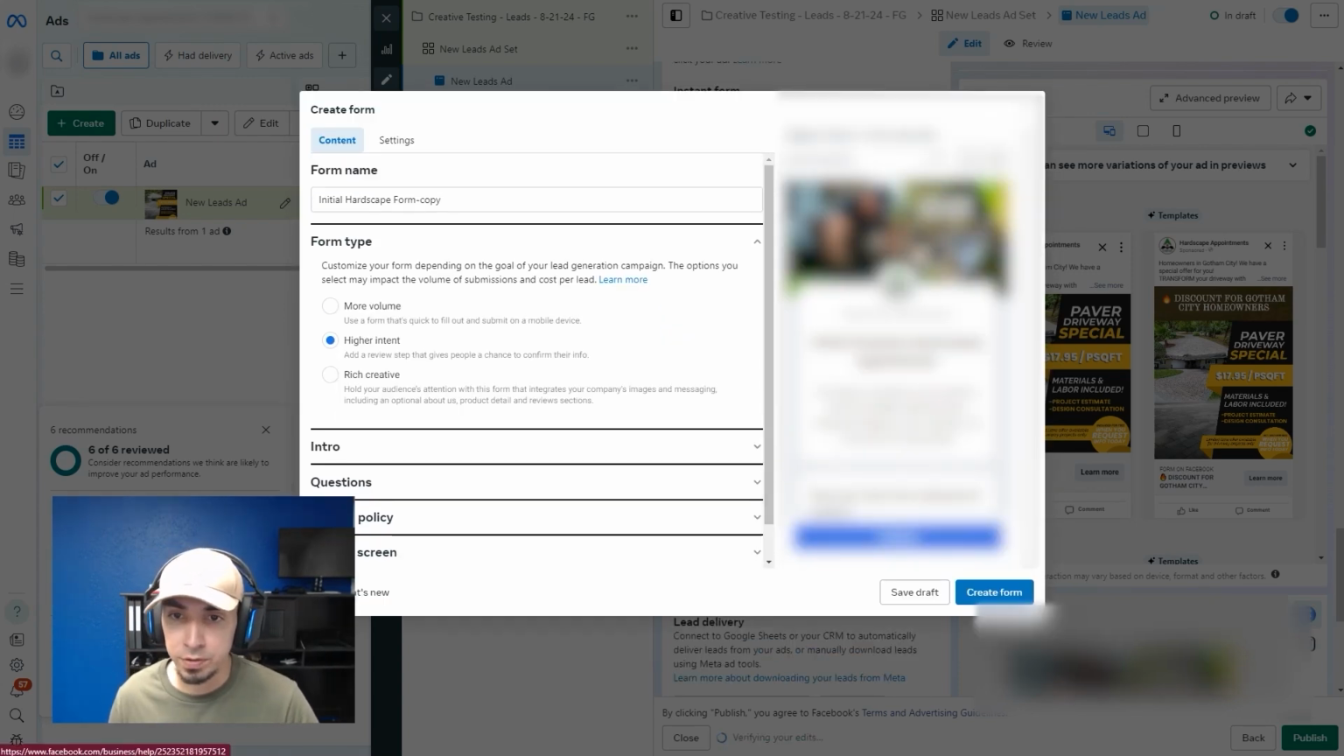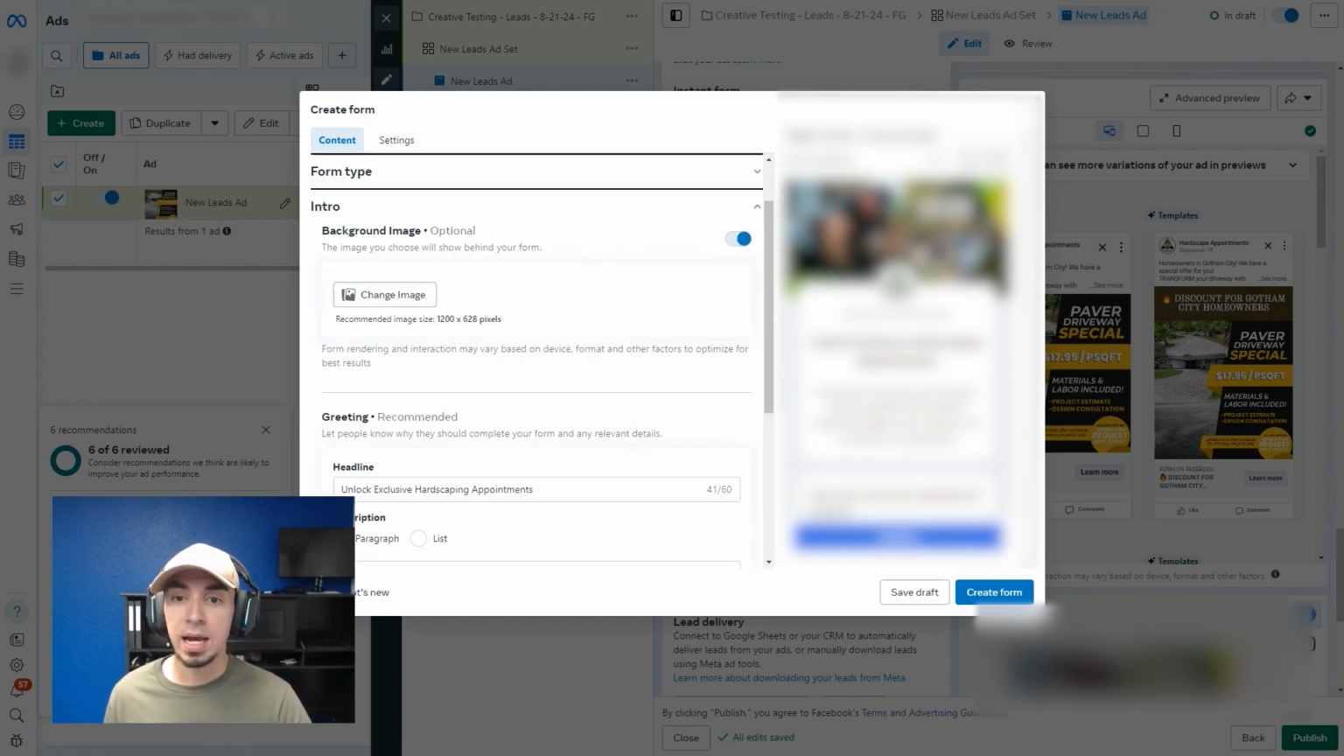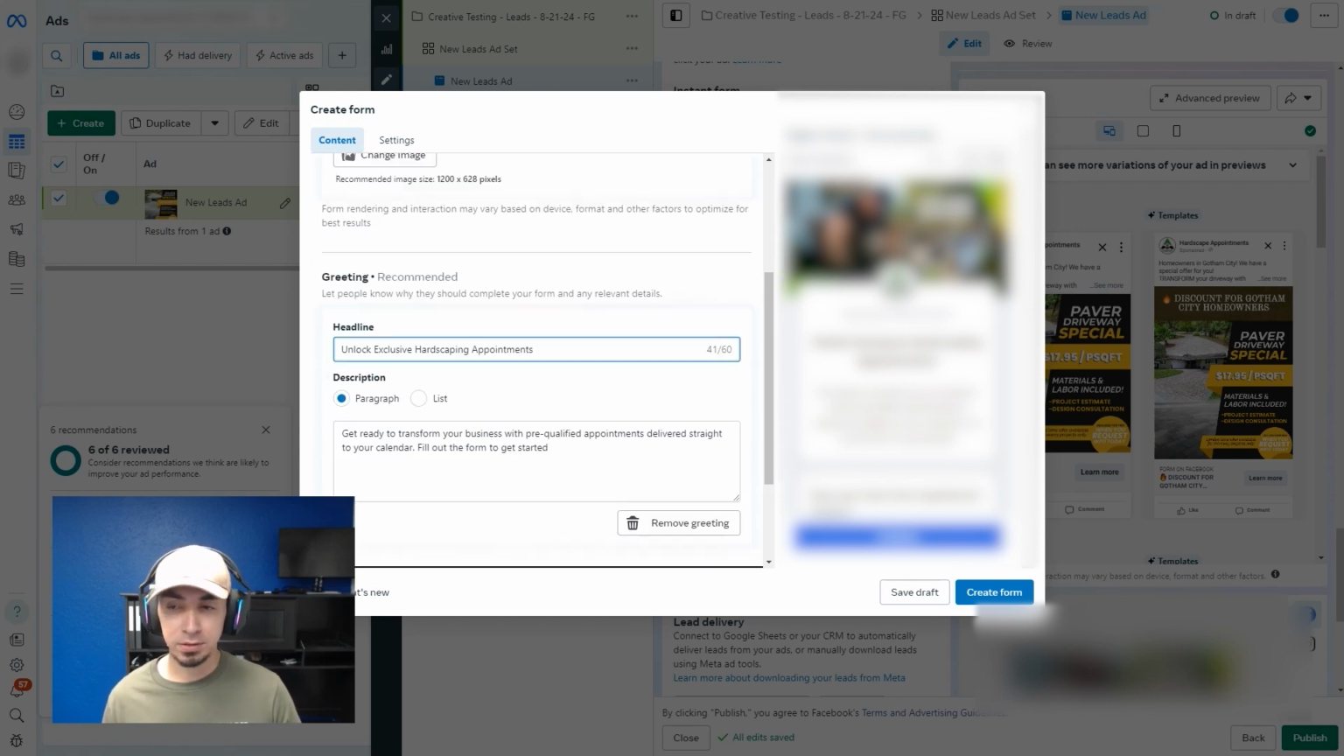Okay, so for the form that we're going to be filling out, you can go ahead and select higher intent, and then go into next, go to intro. I like to select the background image, turn that on, and then create a banner that you can actually use for that. And that's going to be 1200 by 628 pixels. And this is kind of what it looks like over here. Add some little greeting, just to let them know what they're getting into. So that way your prospects know that they clicked on the right ad, so they know what they're going to be filling out.